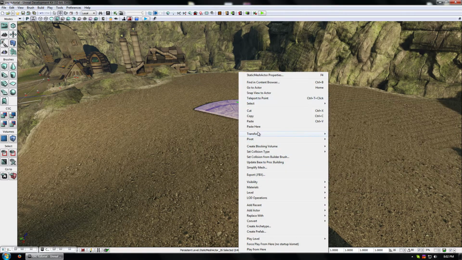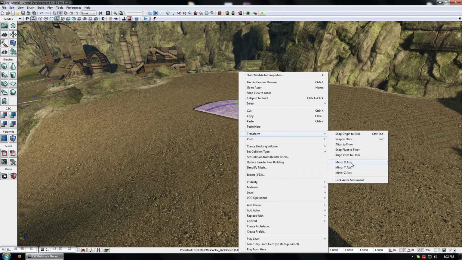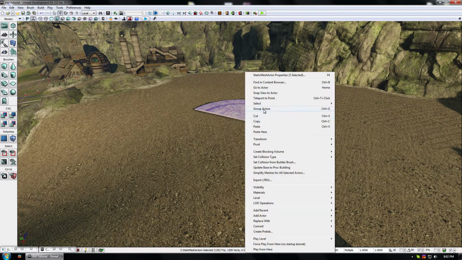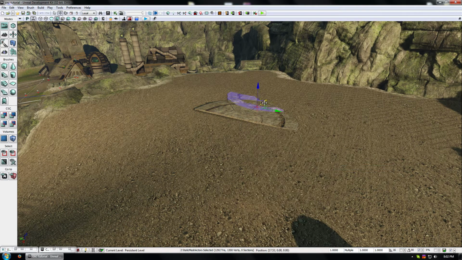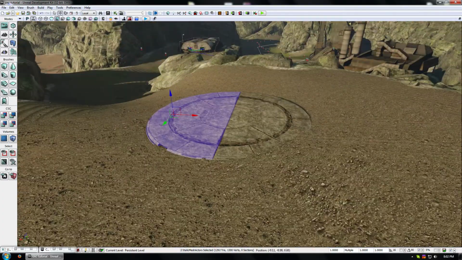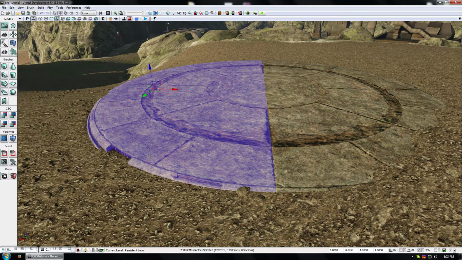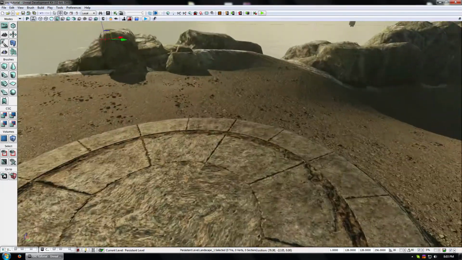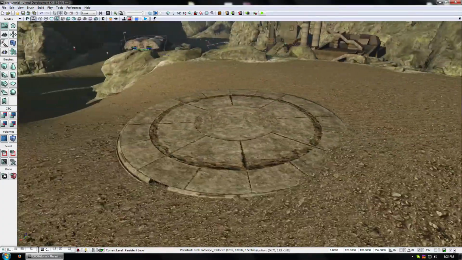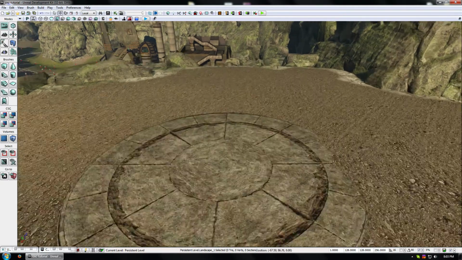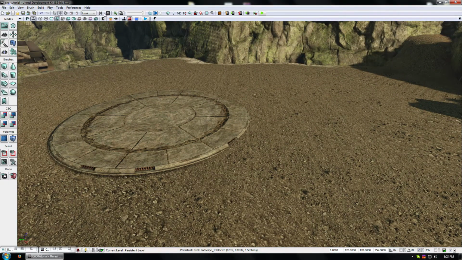I want to transform this on the Y, and transform on the X. This is just temporary until I can make something up. So yeah, that will do. Right, so we want something to spawn right in the middle of this.